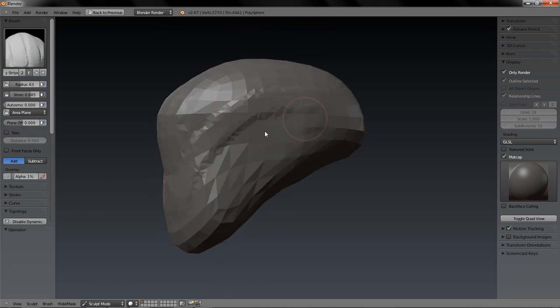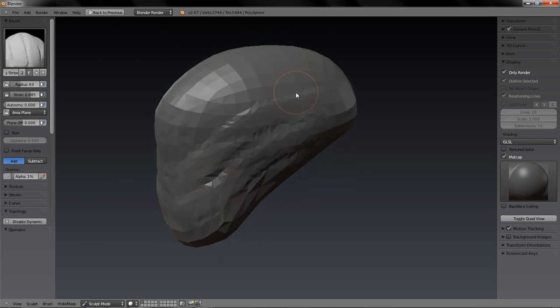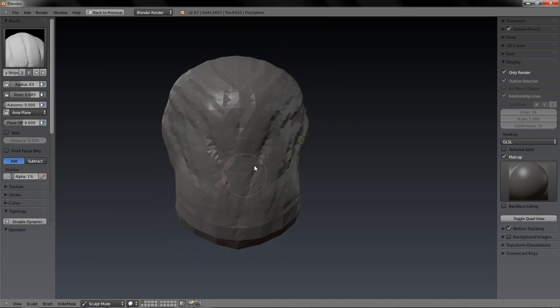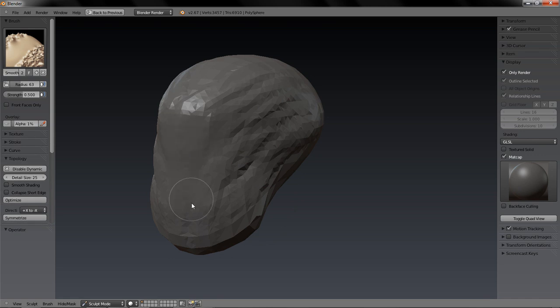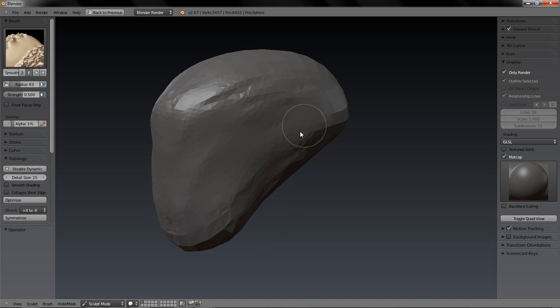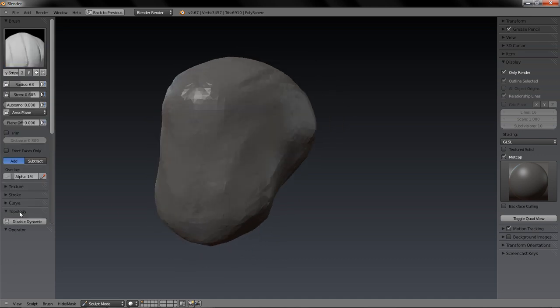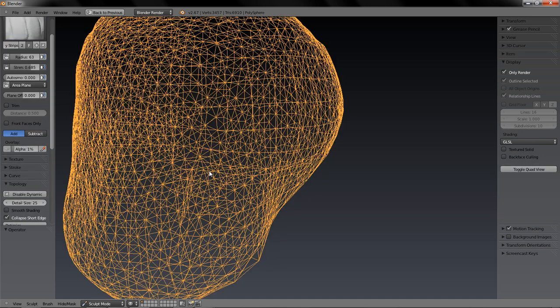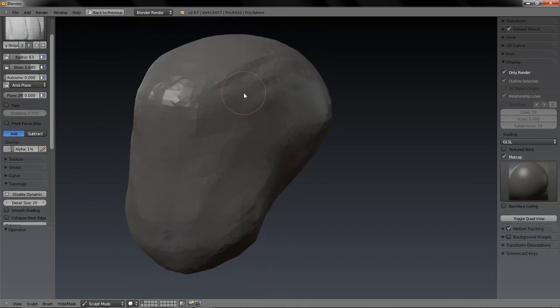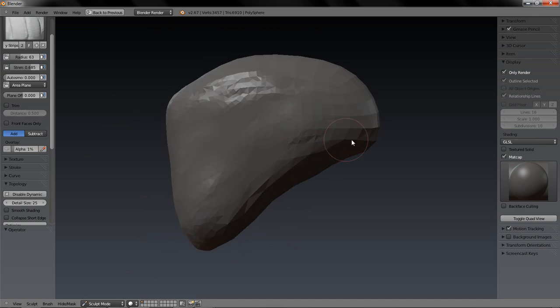Alright, so I'm just going to add a little bit of density to this. Kind of rough out the shape of it. And then you can just hold down Shift to smooth it out. And if you choose collapse short edges while using Shift, anything smaller than this detail size will actually be collapsed. It'll be deleted, sort of. So that's handy if you have a very dense mesh.